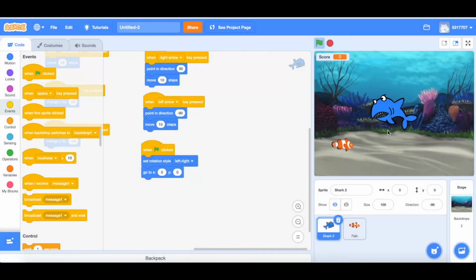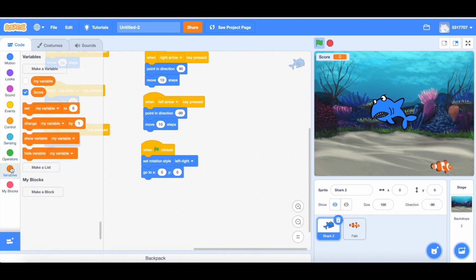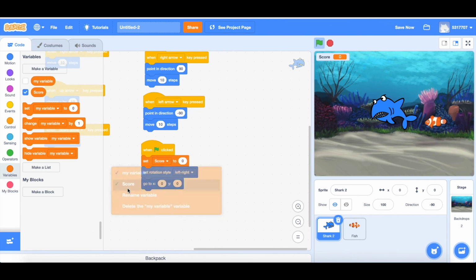We need to add codes for the shark and codes for the fish. So if you will try with the shark first, if you click on shark sprite, we are going to fix some codes when green flag clicked. So for that, we go back to variables and then select set my variable to 0 and then fix it with when the green flag clicked. We're going to find here set score to 0. So every time you click the green flag, this score is 0.